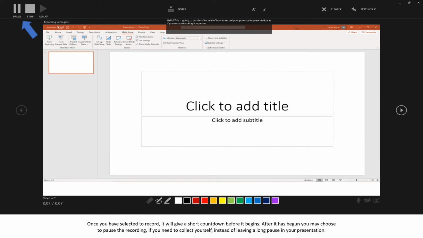Once you have selected to record, it will give you a short countdown before it begins. After it has begun, you may choose to pause the recording if you need to collect yourself, instead of leaving a long pause in your presentation.